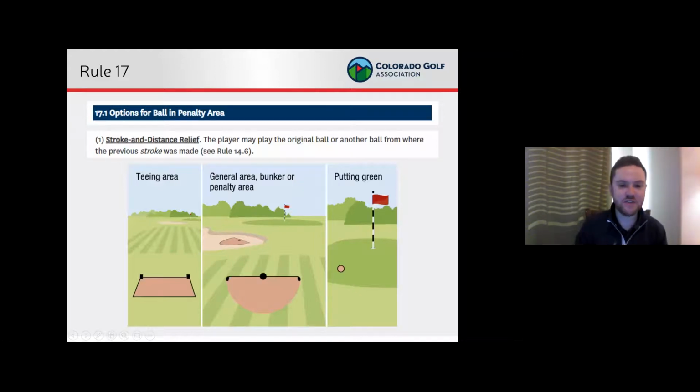I can re-tee it, obviously change clubs probably, and move it around the teeing area. That's fine. If the ball is played from the general area, bunker, or penalty area, so one of those 3 areas of the course, it's the spot from where the ball was last played. And this middle picture is really good. The spot from where the ball was last played plus 1 club length, no closer to the hole, in the same area of the course.